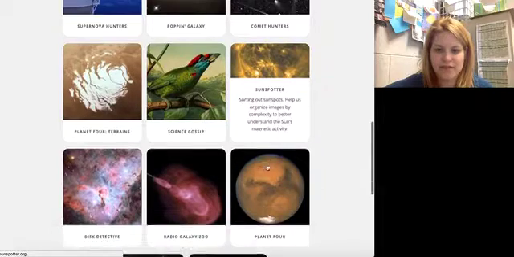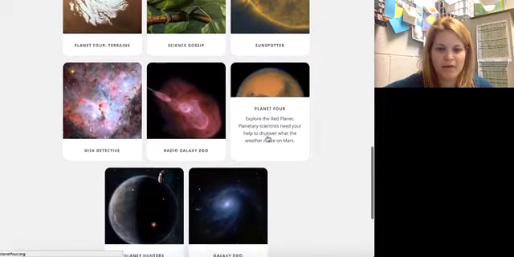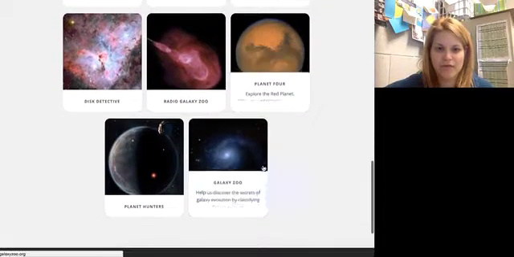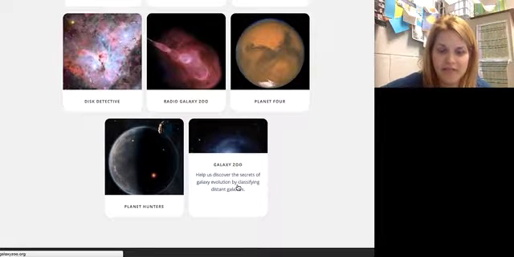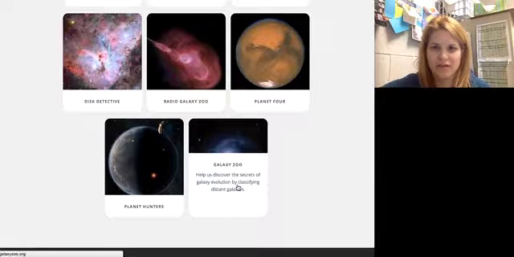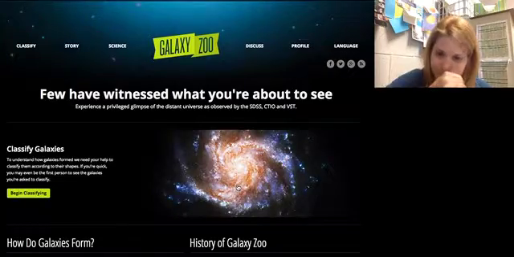Sunspotter, analyzing the sunspots. The first one that they ever made was this one that's called Galaxy Zoo, so I'm going to show you how that one works. Galaxy Zoo helps the scientists figure out the different types of galaxies that are being observed by telescopes out in space.